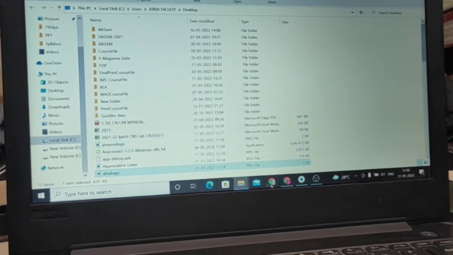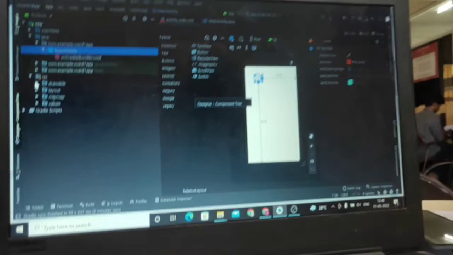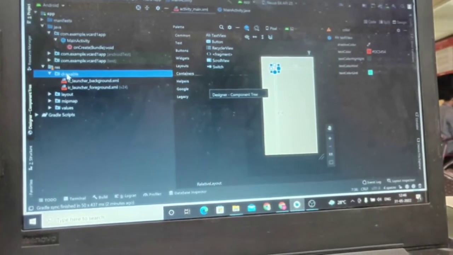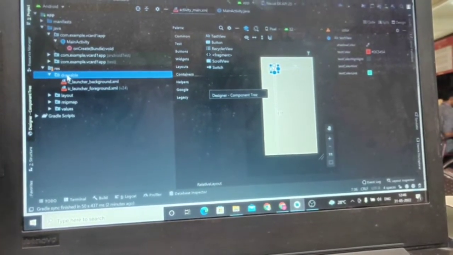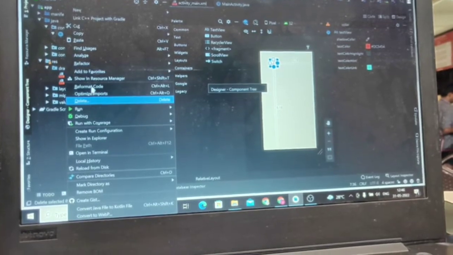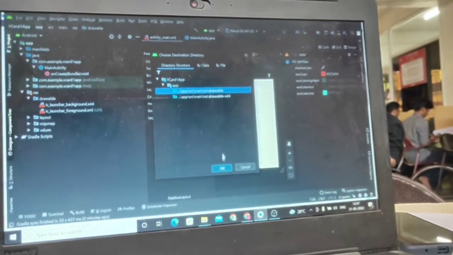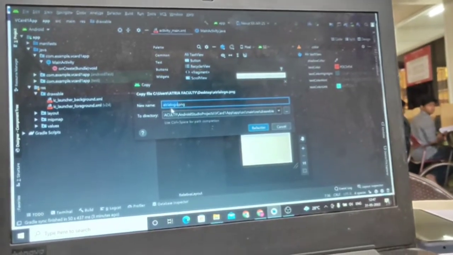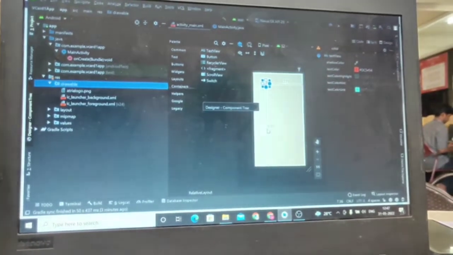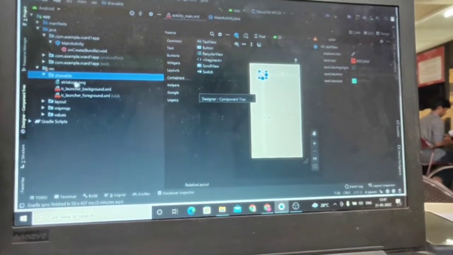Go to Android Studio and place it in the res folder, drawable folder, and here I am going to right click and place the image which I have copied. Just paste. Once you click on paste, it will ask which folder you want to store it in. I'll use the same folder only. Click on OK. Refactor, name you want to change or let it be the same name. Let it be the same name. Click on refactor. So finally my Atria logo is here.